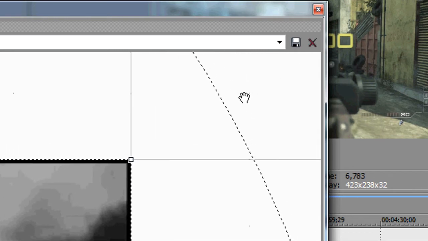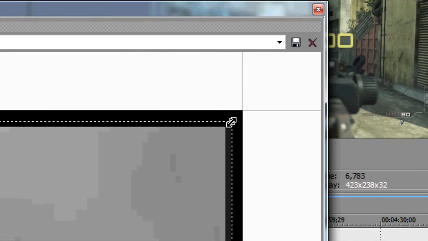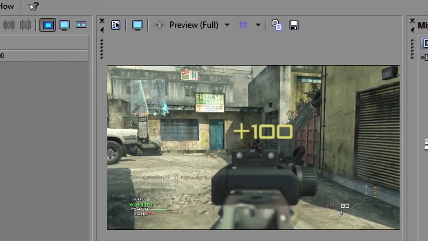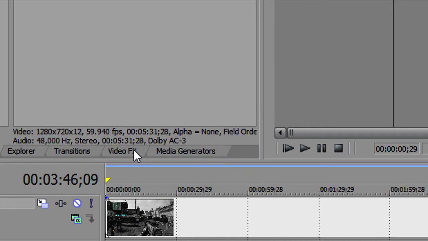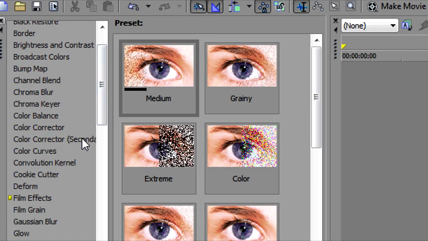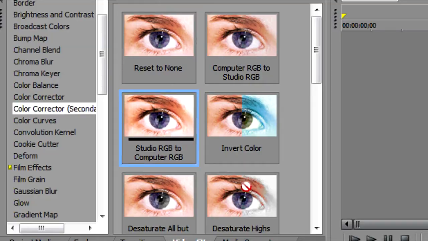I usually zoom in as far as I can and keep going until the little black line has disappeared. Alright, we're good to go there. Now the first thing we're going to do is go to video effects, and then go to color corrector secondary. I know a lot of people use the studio RGB to computer RGB, but we're going to do something a little bit different with it.